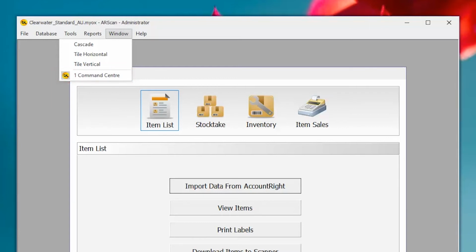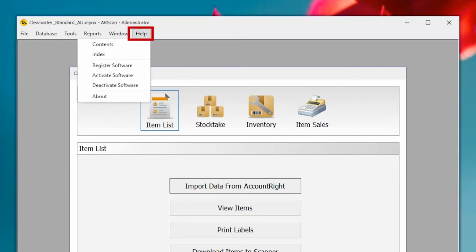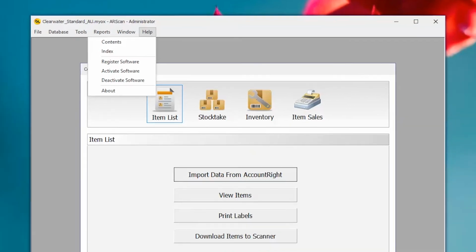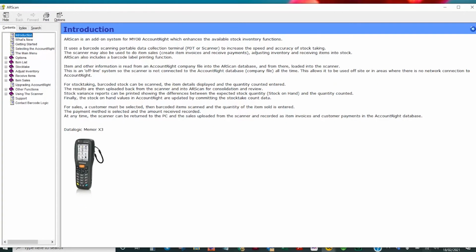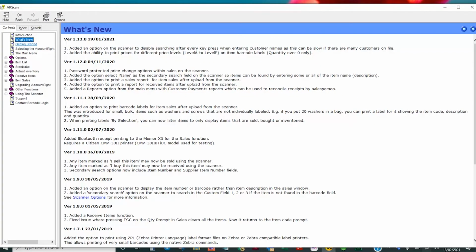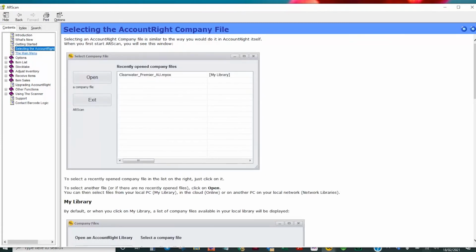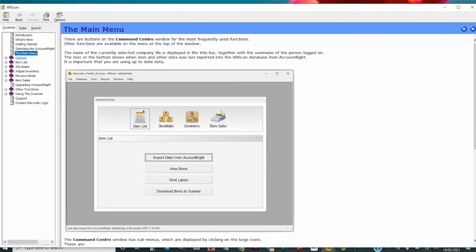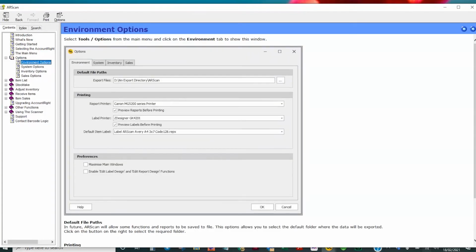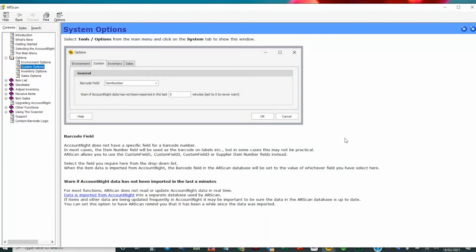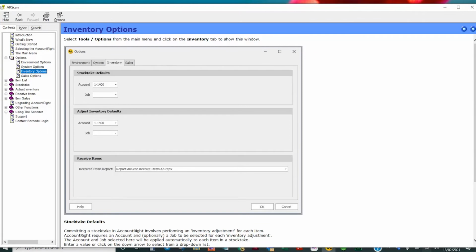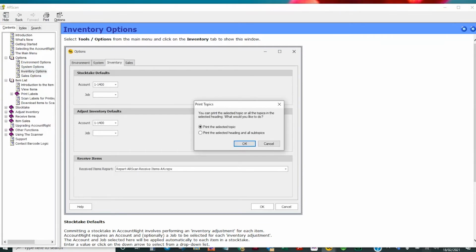A huge benefit that we have within ARScan is our help system. If you go to help contents, it will actually take you through all the information that you will need to ensure that you can run ARScan effectively. All the options are there that we've actually just gone through, complete with all the pictures that you would need. You can print any of the topics, or you can print selected areas.